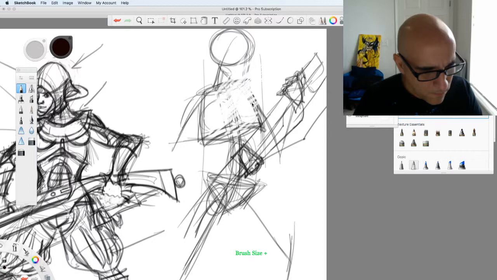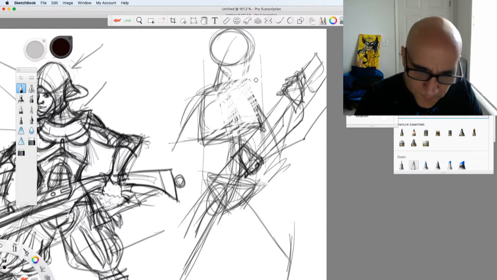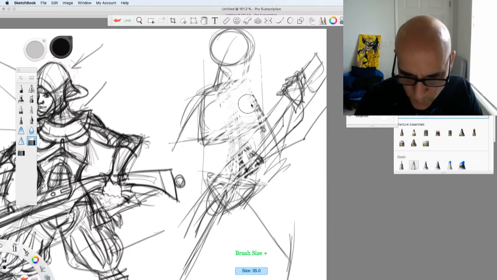Yeah, for example, I cannot do this, but the eraser, I can make it a little bigger. So yeah, this is my eraser. Also, I can do this eraser, but I can, yeah.